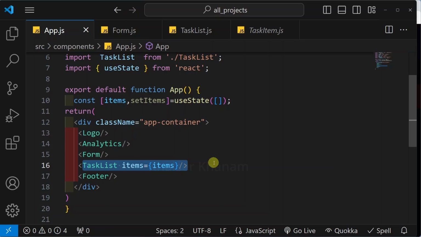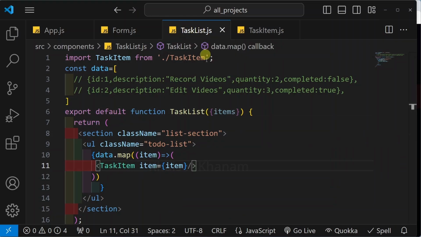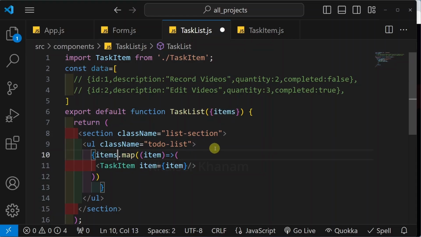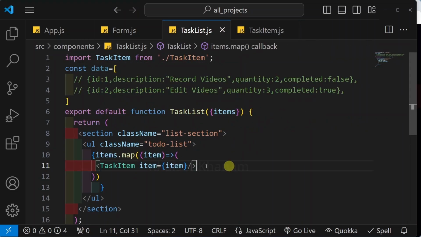Successfully I have passed the data to my task list. Now I will come to tasklist.js. Inside this, I have to accept that prop, and directly I'm just going to destructure. I will write items. So inside this task list, once I have this data, now in place of this data.map, I have to render that items. And after that, whatever data I'm having, I'm just passing that as a prop. And inside task item, I have already accepted that data.